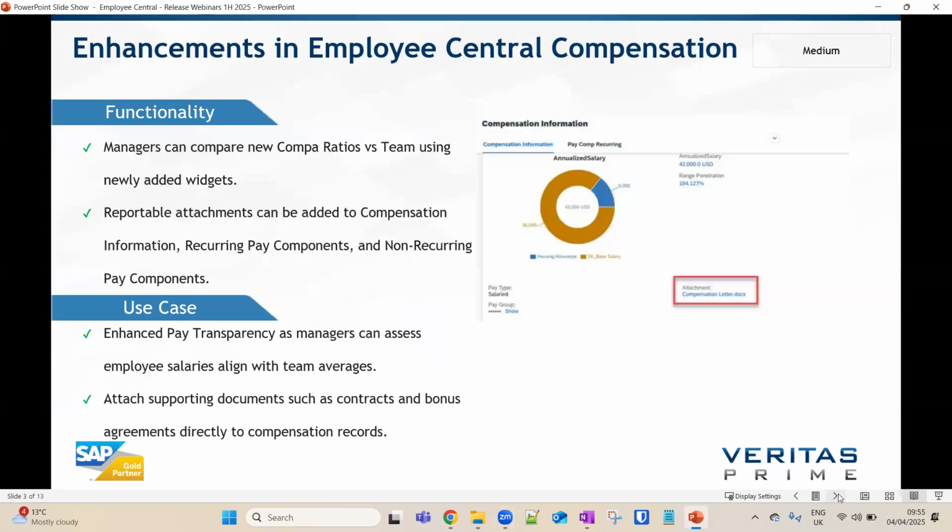So the first item we have is enhancements in Employee Central compensation. A couple of points to note here. The first one being that managers can now compare new comp ratios versus their team using newly added reporting widgets. In addition, we can now add attachments to various compensation-related portlets in Employee Central, such as comp information, recurring pay components, and non-recurring pay components.